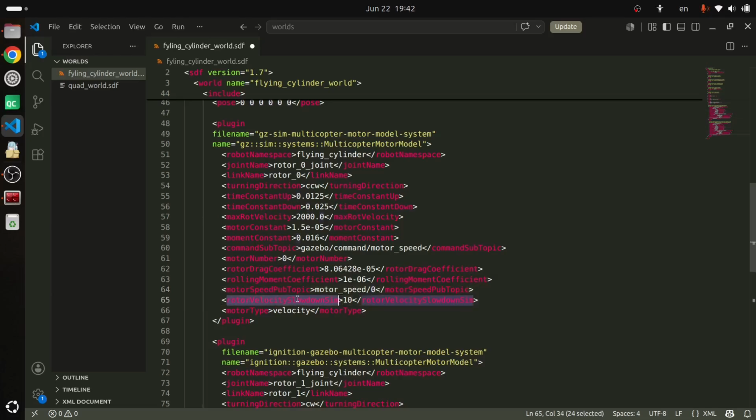Rotor velocity slowdown sim is used to slow down the visual rotor speed in the simulation, and both motors are using velocity control mode, which means we directly command the rotational speed of each rotor.